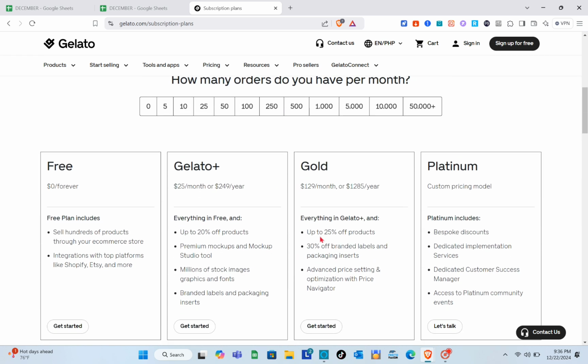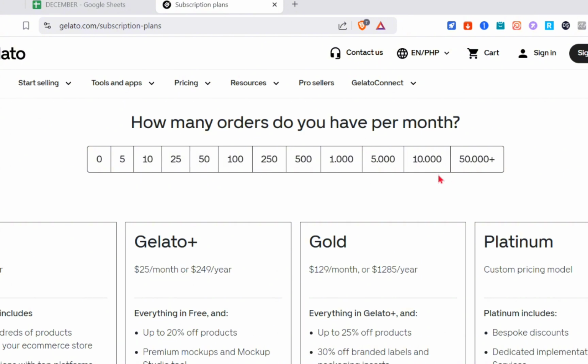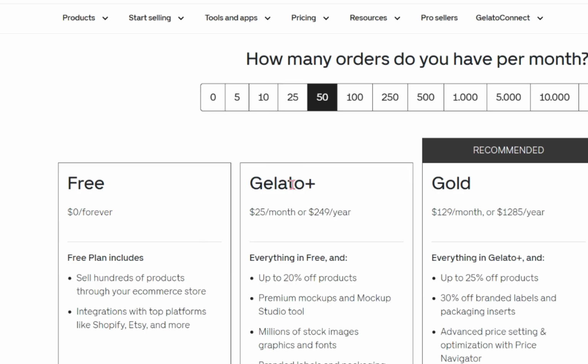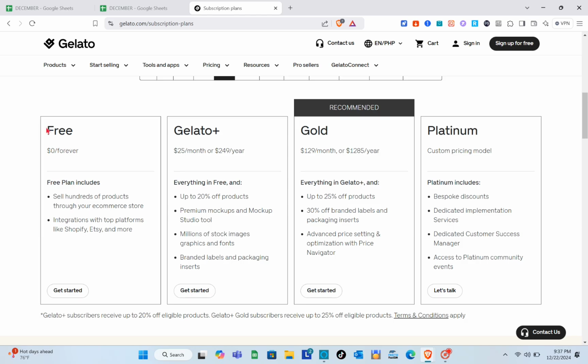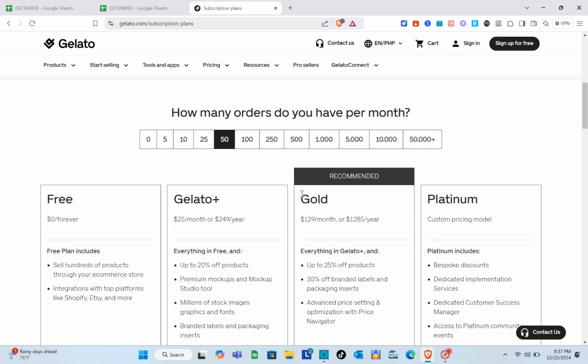So they have different plans. Here you just have to click on how many orders you have per month, and you'd be able to determine the recommended plan for your business. Okay, so for example, you have 10, 25, 50 orders per month, so you'd be able to see here the recommended plans. Okay, so we have here the free plan, the Gelato Plus, Gold, and the Platinum. So for the free plan, we have these features.